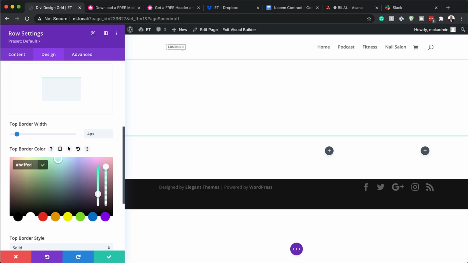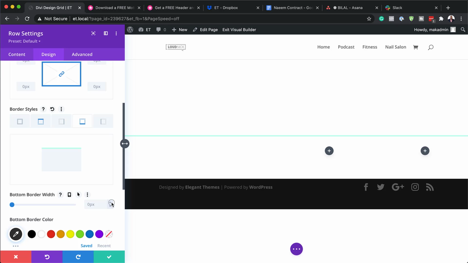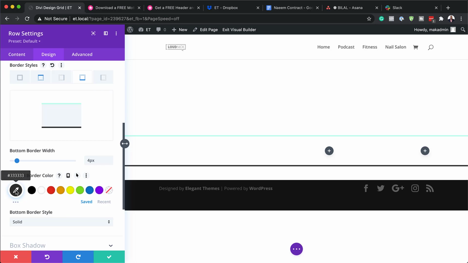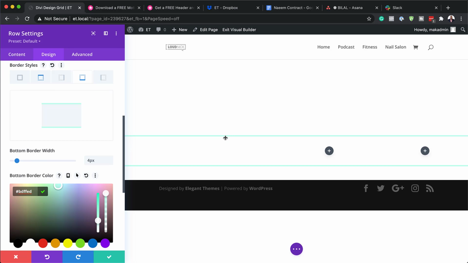Okay, so now that we've added this, the next step is to add the bottom border. So we're going to come back to the top here, click on the bottom border, and this needs to be 4 pixels as well, just like the other one. And I'm also going to use the same color. So I'm going to come over here and paste my color like that. All right, so now we have our colors both on the top and the bottom.